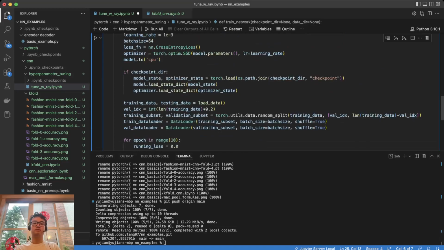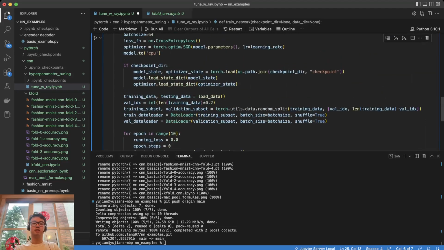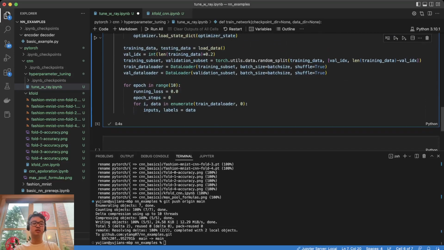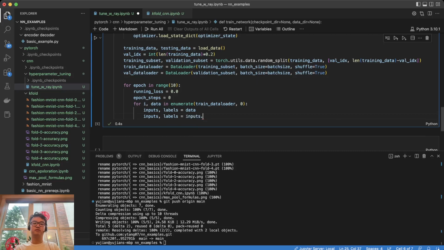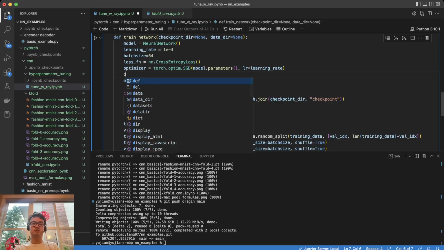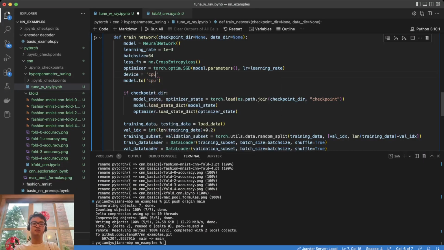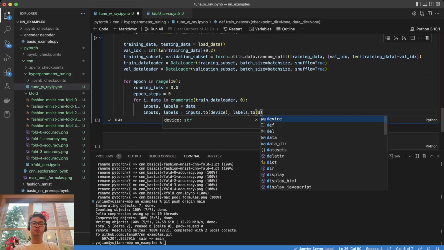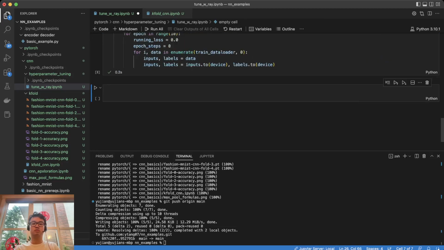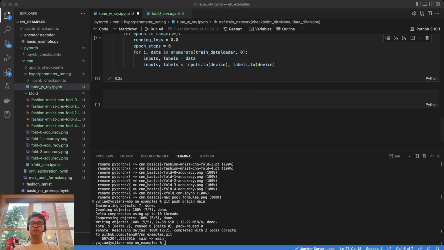And now let's put them to the device like we do with the models. Actually, I don't think we even need to do that. Well, let's do it anyway, because we already did it beforehand. I guess we'll just do device equals CPU. We don't want to have any magic strings anywhere. Press shift enter.